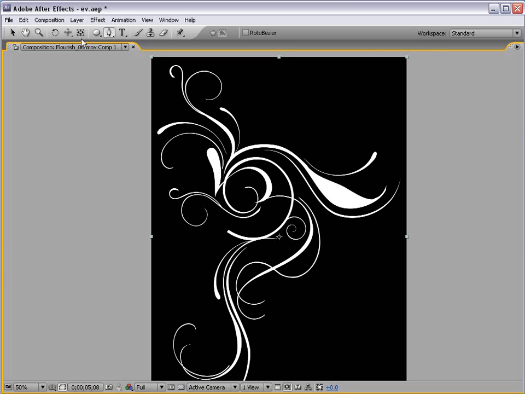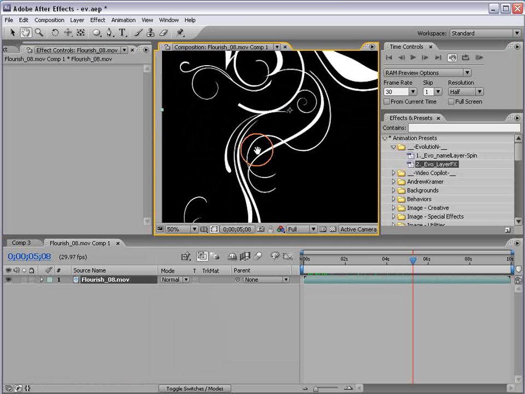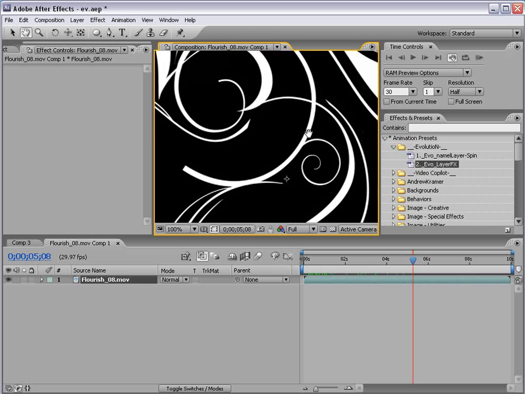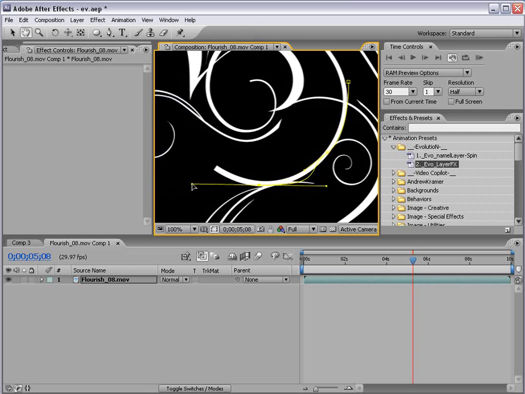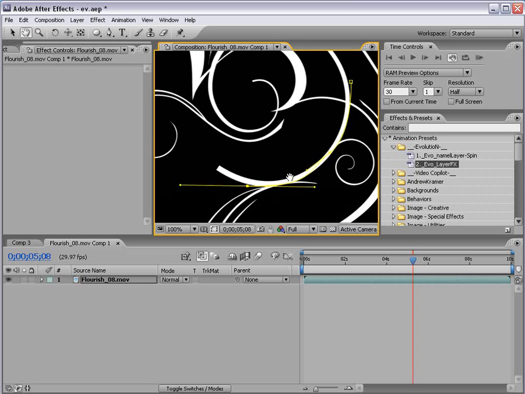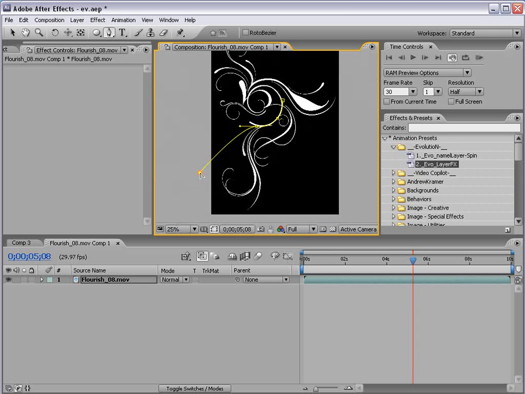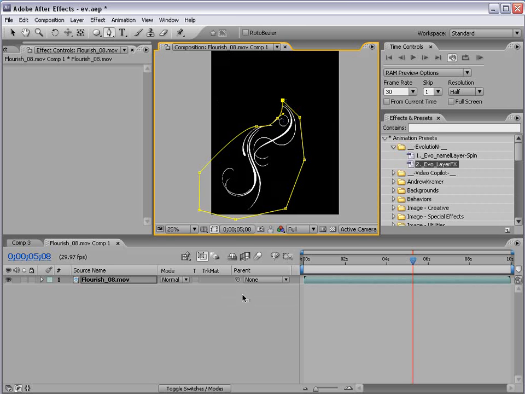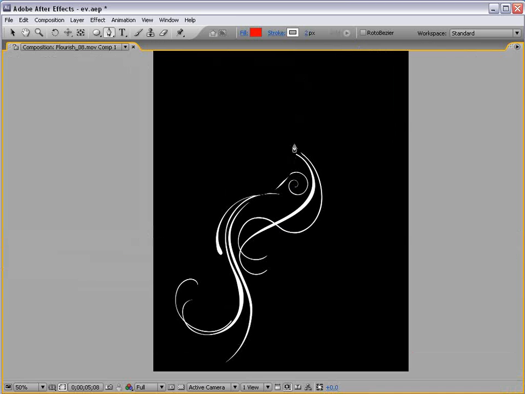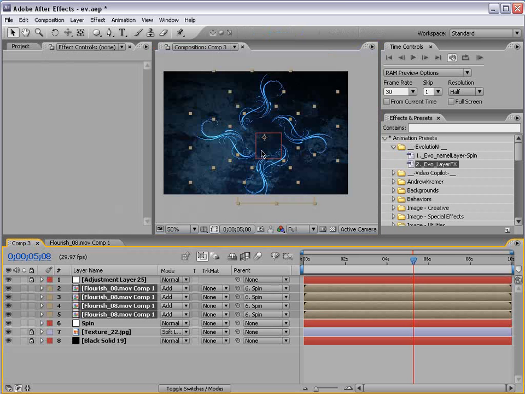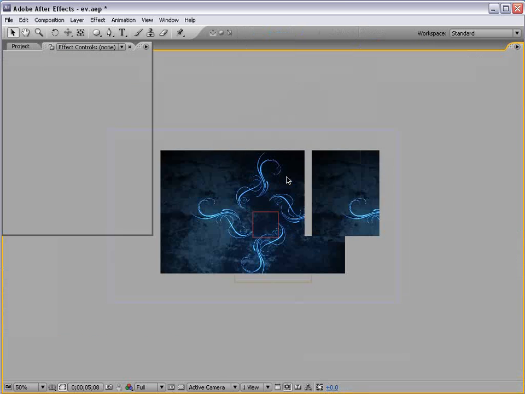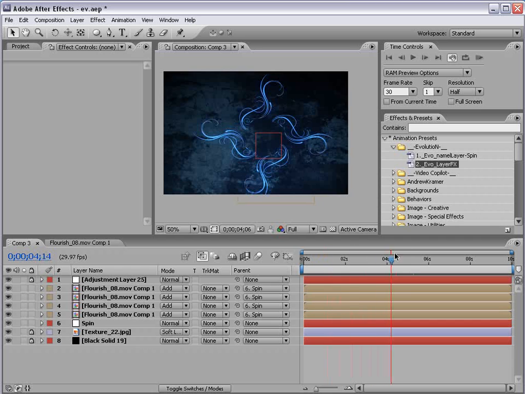Well, what we can do is take the pen tool and very carefully draw around some of the elements that maybe we want to remove. And so now we've sort of cut that off. And then if I go back to the comp, check it out. Our design is then using only what's left.